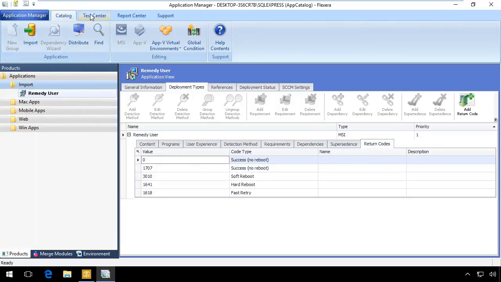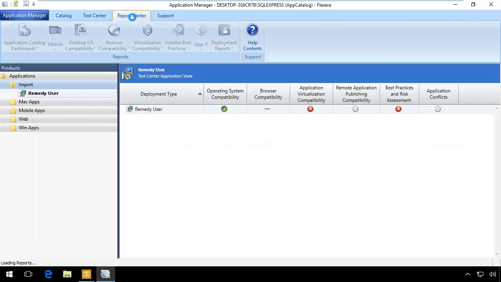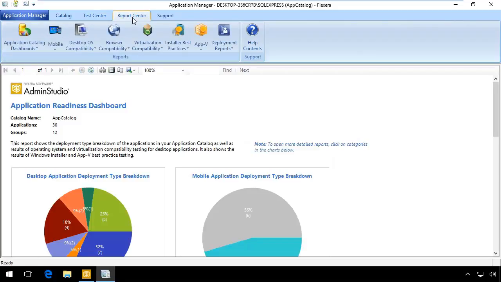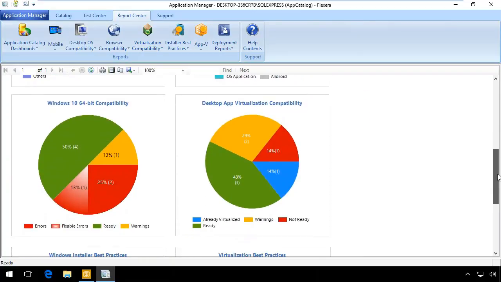So I'm in the catalog tab. I can also go to Test Center. I can look at the test results. And the Report Center tab takes the test results across all the applications I've imported in my catalog and run testing on, and lets me see an overall view.